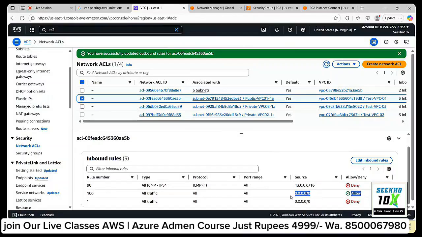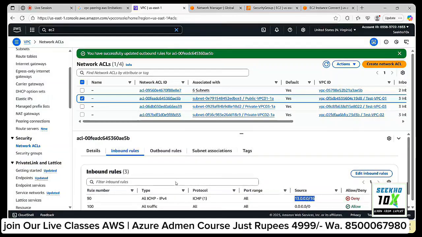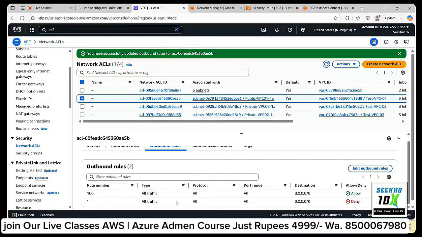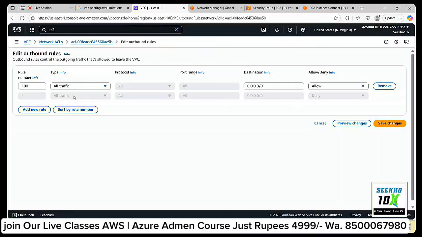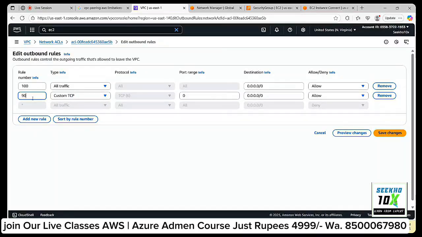If the request is from any other, allow it. So I am only giving an exception, saying that the source is from 13.0.0. Any communication from 13.0.0, you deny. In outbound also you can see you can allow everything, but you need to deny some rule. I will specify here, add rule 90, ICMP, 13.0.0.0/16 is deny.